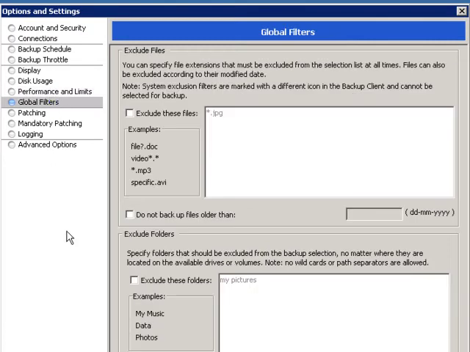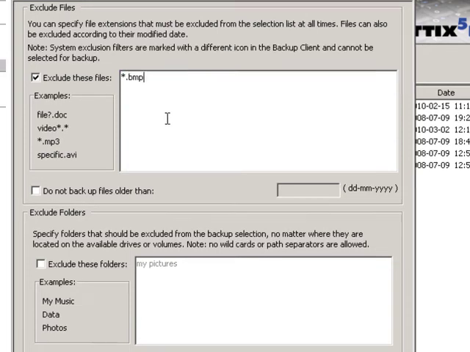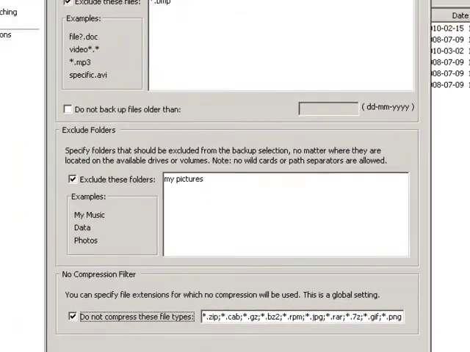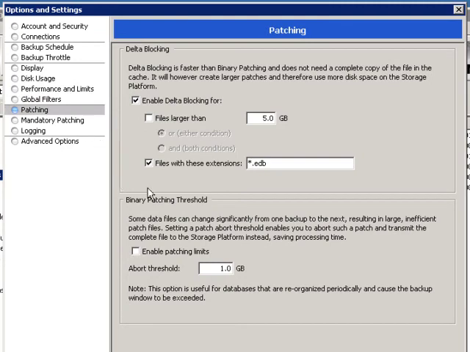Global filters allow you to exclude files according to their names, extensions, or age. For example, applying this filter will exclude any .bmp files from being selected. Alternatively, I could exclude the folder from selection. I can also specify file extensions that are already compressed so that they are processed faster to shorten the backup window. ADX5 Server Edition has the option of selecting whether binary patching or delta block patching is used.